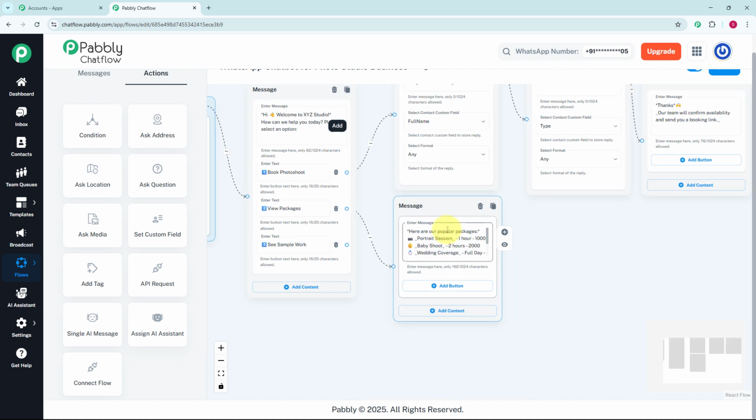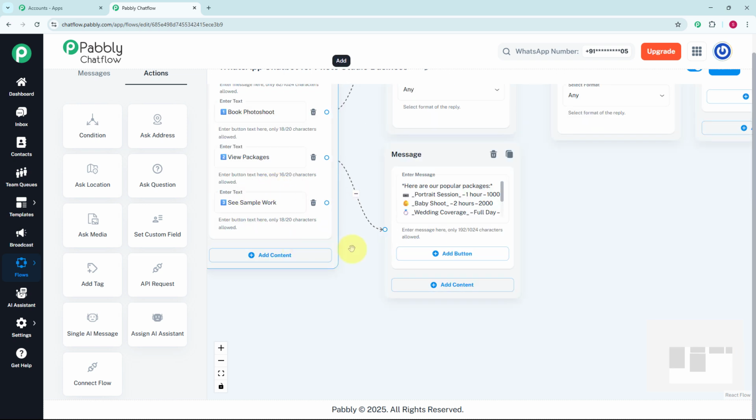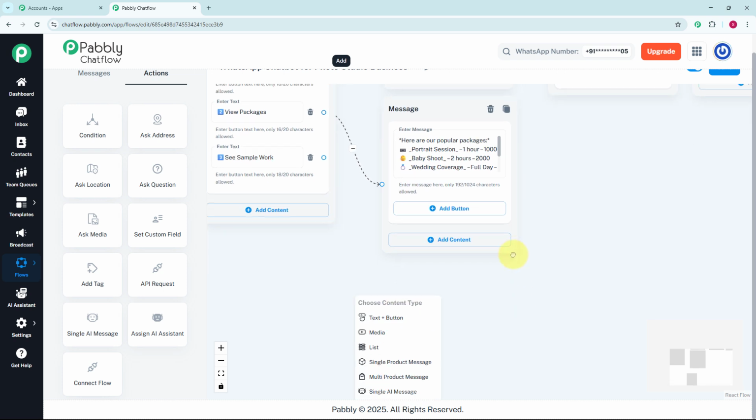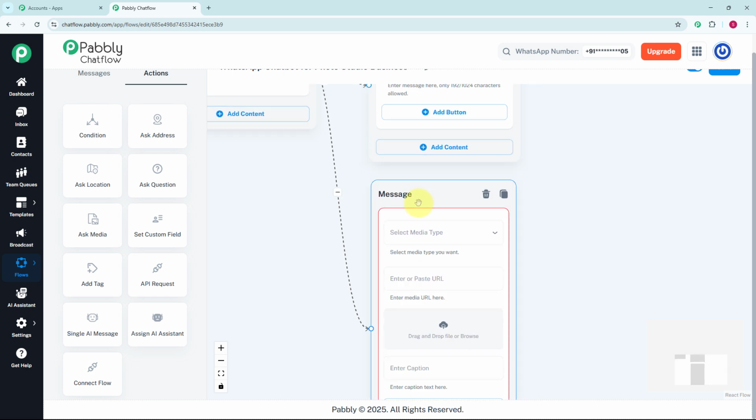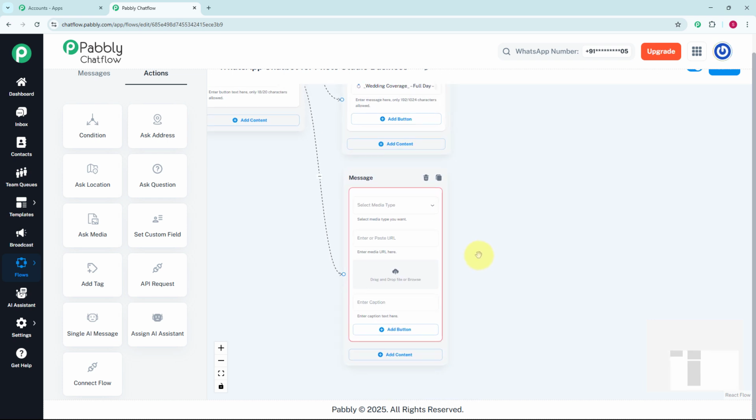Now let's enhance our third button, that is see sample work. So I am going to provide the image of the sample work. For that, you just have to drag and drop, and here you can see we are getting the option for media message. So just select it, and by selecting media, you can provide any type of media such as audio, video, document, etc. to your customer.